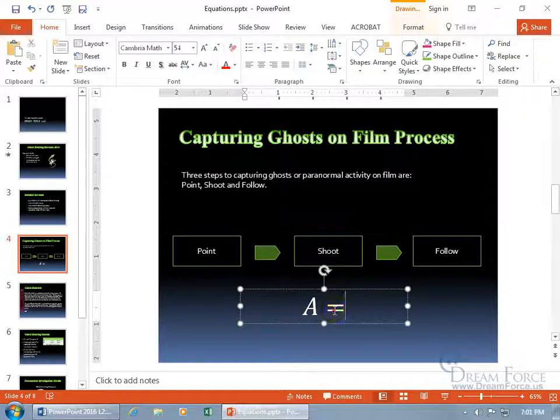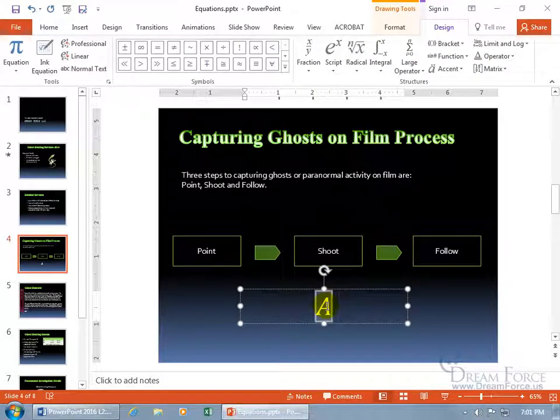Well, that's horrifying. So what I can do is delete it, and then click on the A, and then notice when I click on the A, it brings up the related contextual Design tab, but the cursor, I don't know if you can see this, is flashing within the highlighted A on the right-hand side, as opposed to if I go over here on the left-hand side.